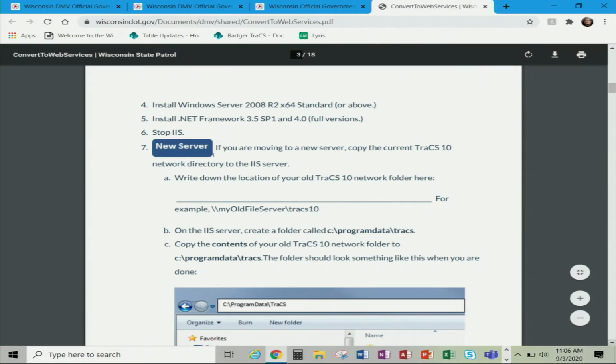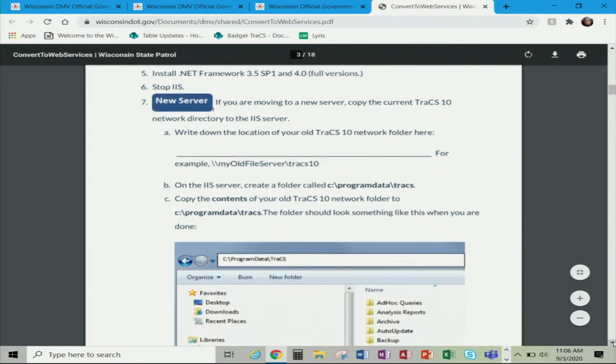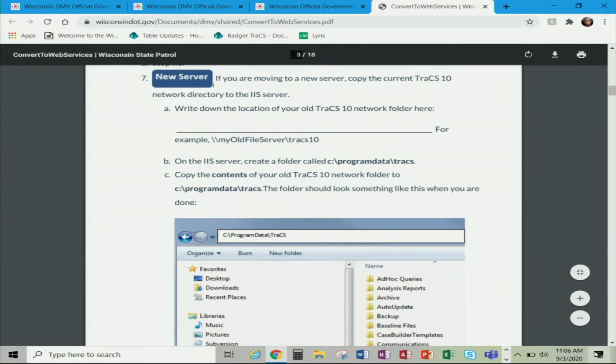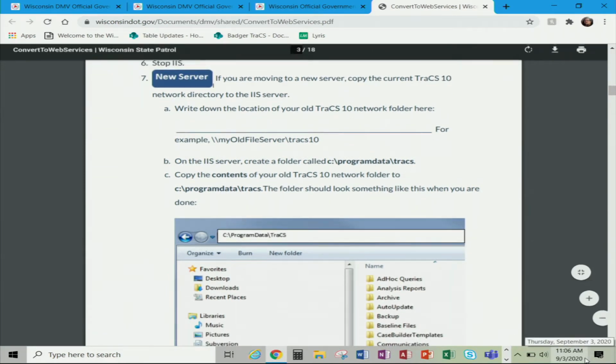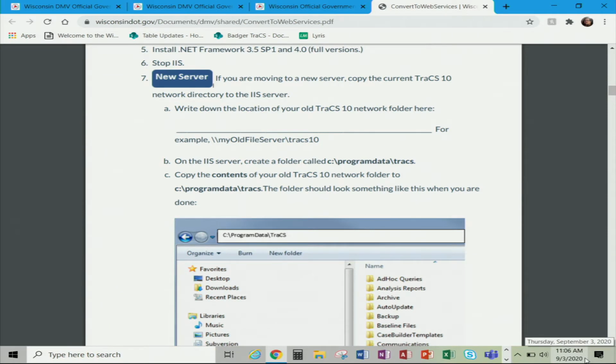If you are moving to a new server, we need to copy the current TRACS network directory files to the IIS server. Make sure you are copying the TRACS folder instead of moving it. If you move the TRACS folder, you will no longer be able to log into TRACS. Write down the location of your old TRACS network folder. Don't assume you will remember it later.